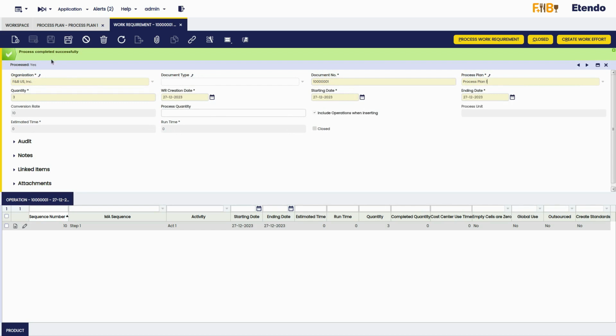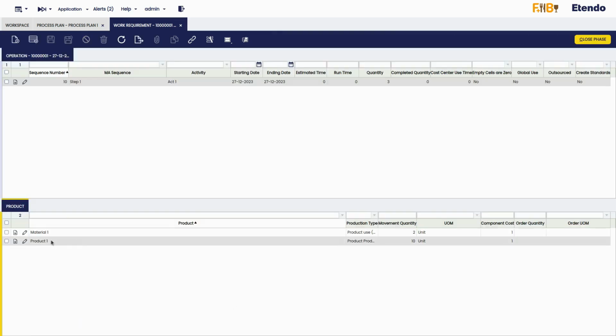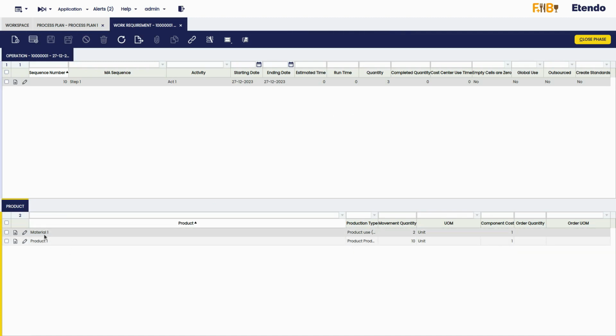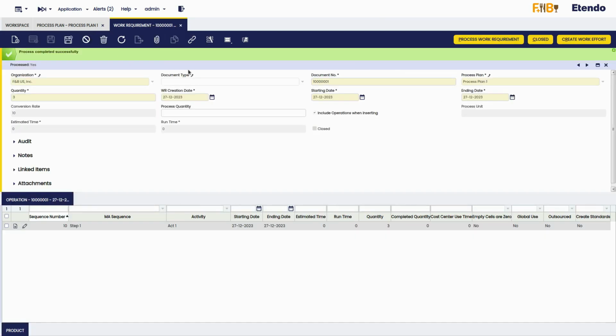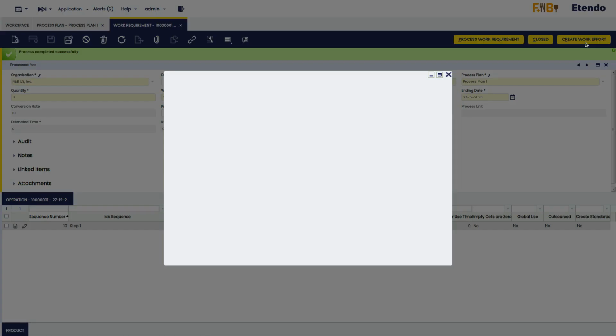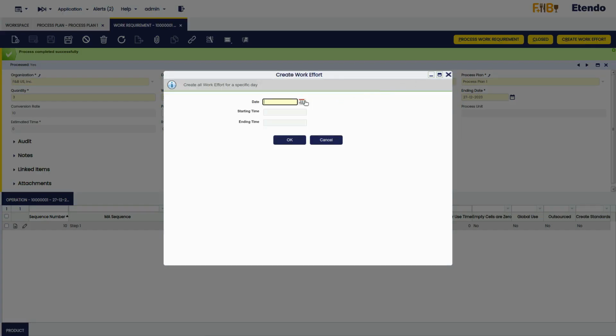In the Operation tab, operations and activities necessary for this work requirement are found and can be edited. In the Product tab, the user can find the in and out products, that means the necessary materials, and the desired resulting products. The Work Requirement window gives the user the possibility of creating a work effort through the Create Work Effort button, as shown in this case.